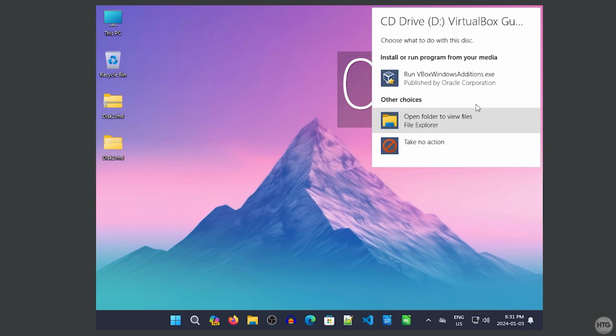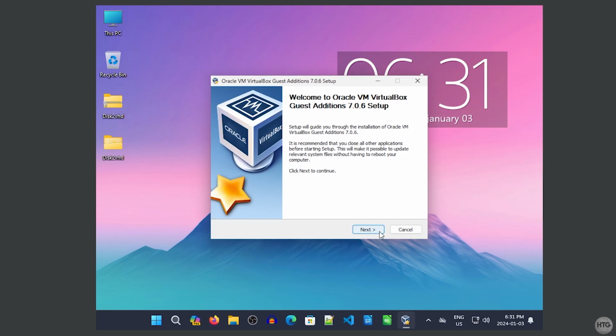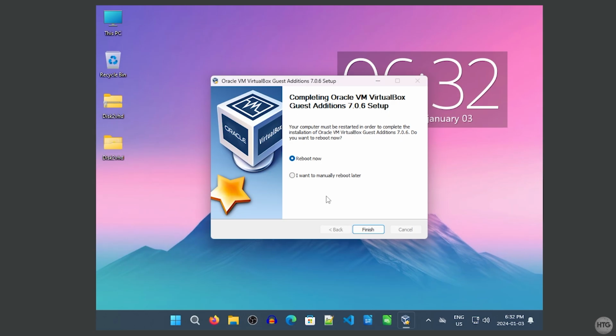Click on it and a dialog box will appear. Click Run VBoxWindowsAdditions.exe to open up the installer. Follow the installer and use the default options to install VirtualBox Guest Additions. Once Guest Additions has been installed, restart your VM.